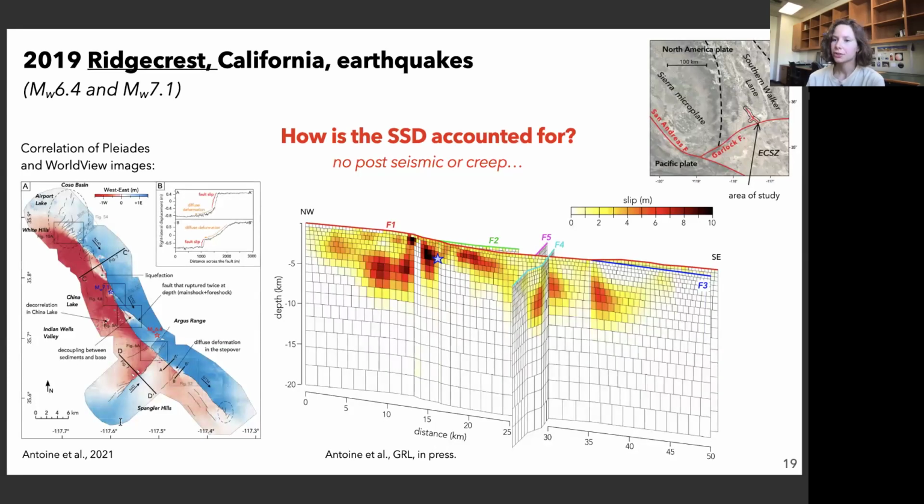So this is the Ridgecrest earthquake, for which I've shown the optical image correlation in the introduction. That was work I did during my PhD. For that earthquake, what we inferred is that there was a lot of diffuse deformation. More recently, we have done a joint inversion of the InSAR, GNSS, and the optical offsets to build a more refined rupture model with a very well constrained shallow slip distribution using these optical offsets.